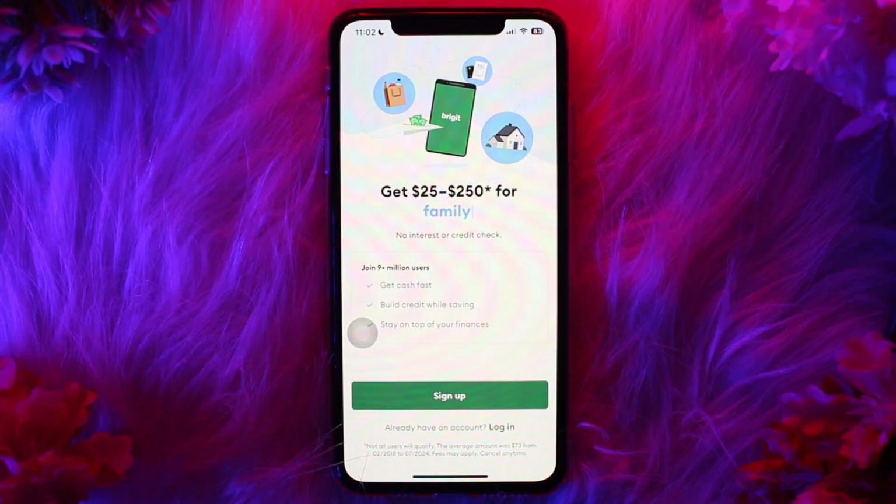Then next is to transfer funds. When you receive a cash advance from Brigit, it will be deposited into the linked bank account. From there, you can transfer the funds to your Cash App balance. Now note that Cash App does not support direct integration with Blade, the service Brigit uses to connect bank accounts. Therefore, linking both apps to the same external bank account is the most effective method.